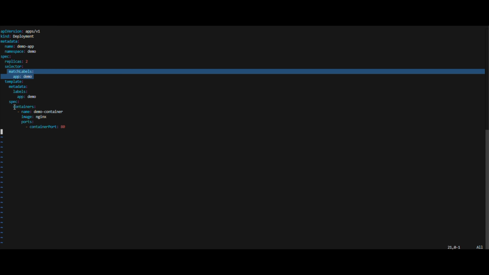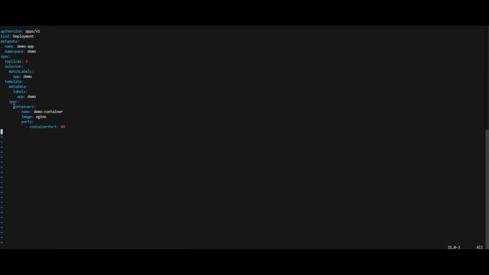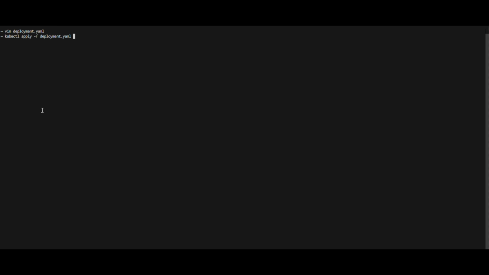In the container section, we are using the image nginx. The name of the container here is demo container. The container port is 80, which is the default port of nginx. Now let's save this deployment manifest file as a whole. Let's apply the manifest file using kubectl apply -f deployment.yaml. Perfect, our deployment object has been created.